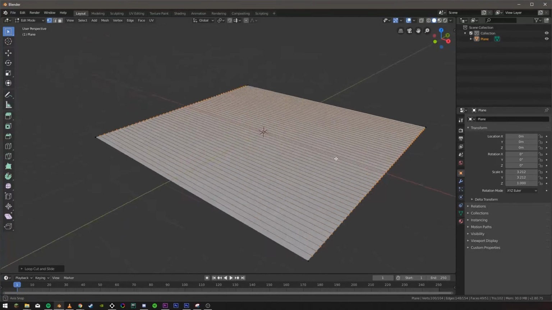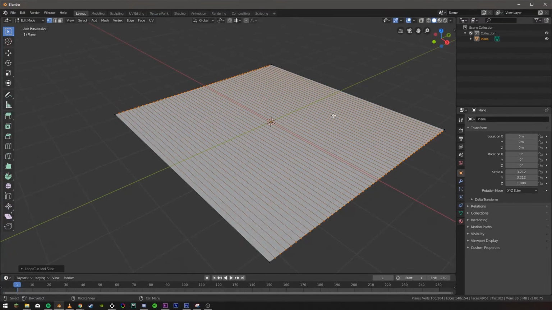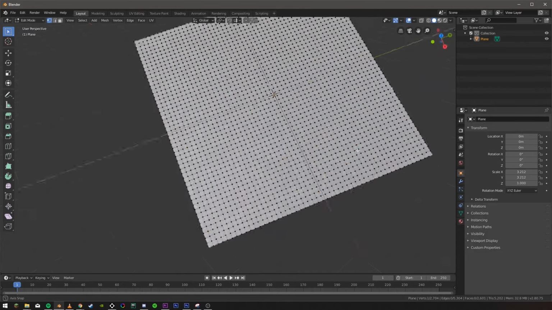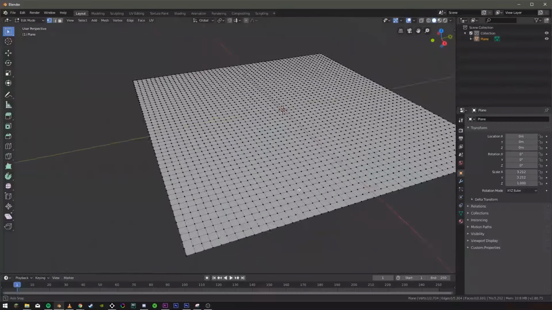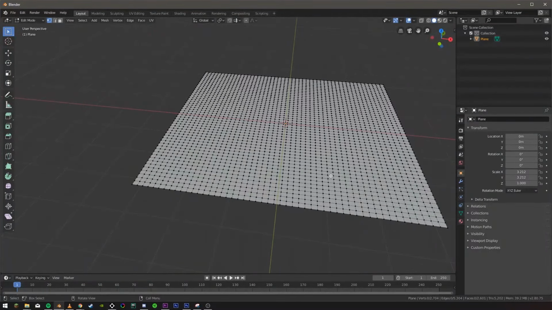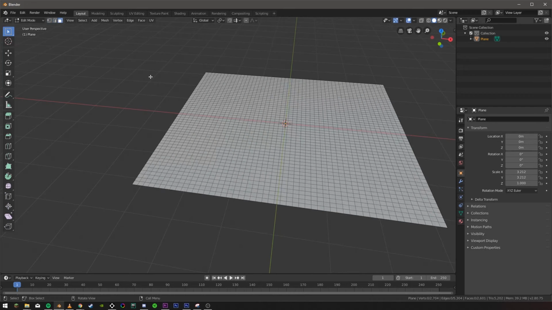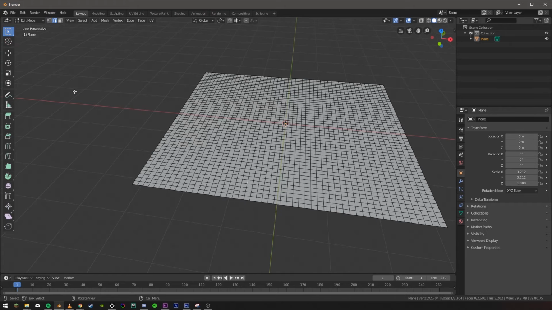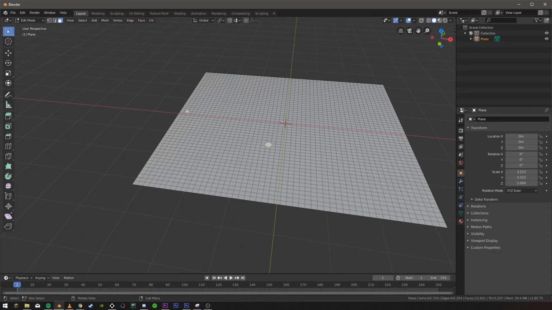Now what I'm doing here is I press Ctrl R and I'm making loop cuts. So I'm doing 50 loop cuts to make a perfectly square grid, which allows you to manipulate each and every vertex that is created by this grid. So we're going to go into vertex select mode by pressing 1. If you press 1, 2 or 3, 1 is vertex select mode, you can see up here. 2 is edge select mode, so you can select edges. And 3 is face select mode, so you can select individual faces.